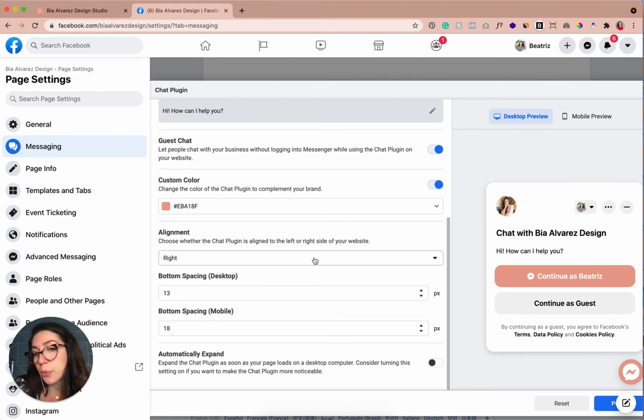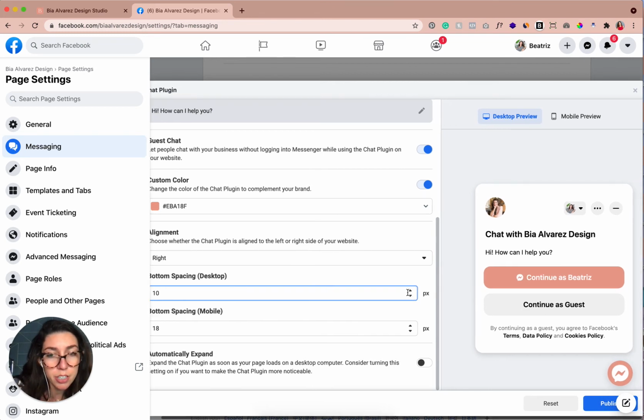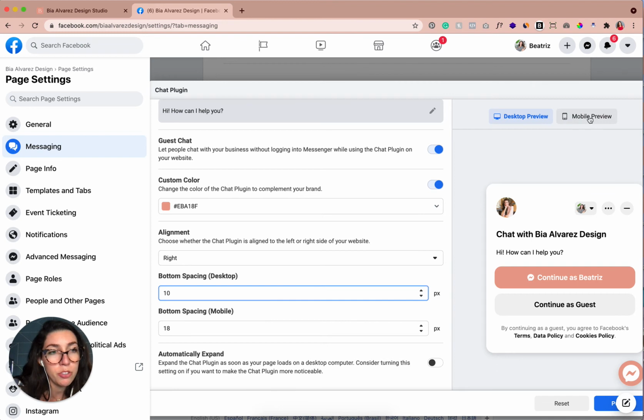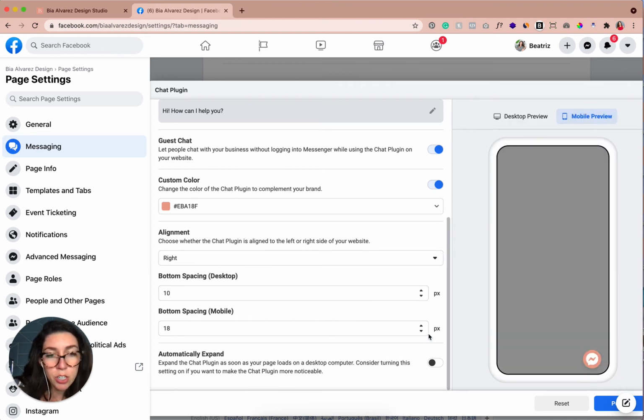Alignment, I have it to the right. You can change it if you like. Bottom spacing is just how close to the edge of the bottom it is. I moved it down until I thought it was in a good place. Even 10 looks good. And then for mobile view, if you just click on mobile, here you can also adjust the spacing, because you don't want it to be in the way. I'm going to keep it at 15.